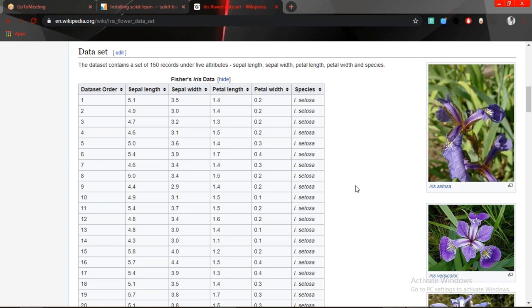So can you see the screen where it shows some table? Yeah, it's visible.